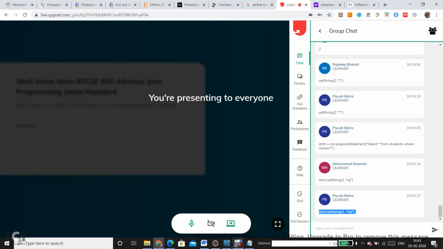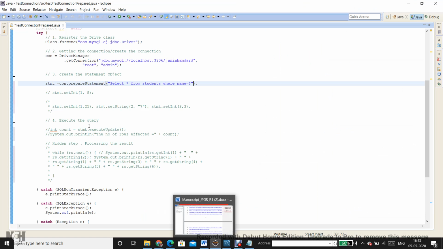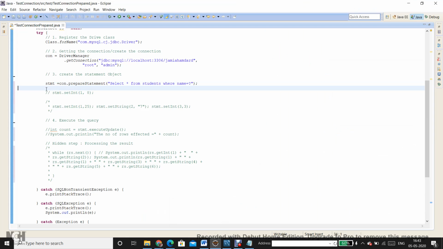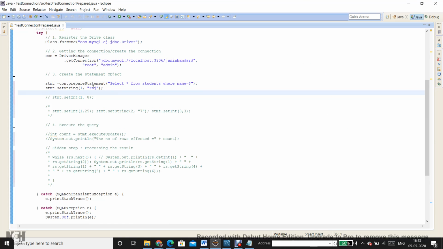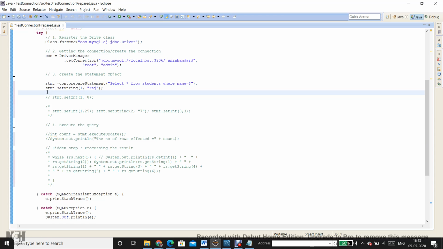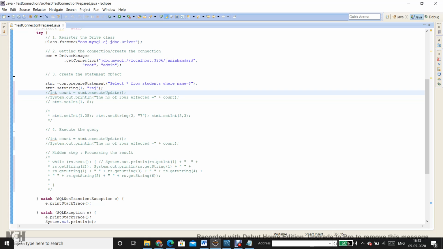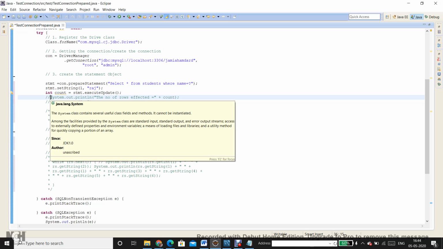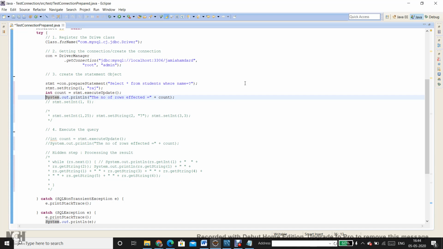Control C, tab, Control V, and then let me copy these 2 lines and paste them here. Integer count is equal to execute update and system dot println number of count. Okay, let's try.